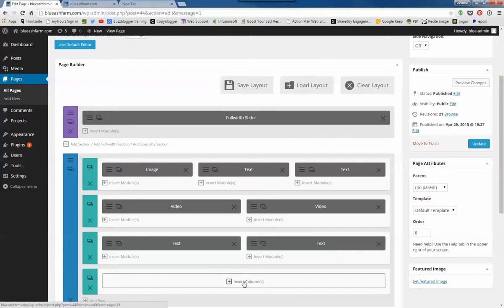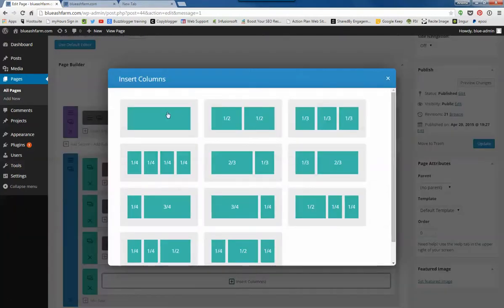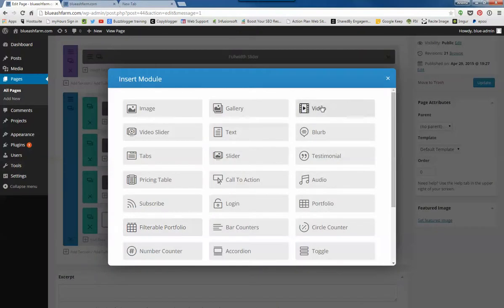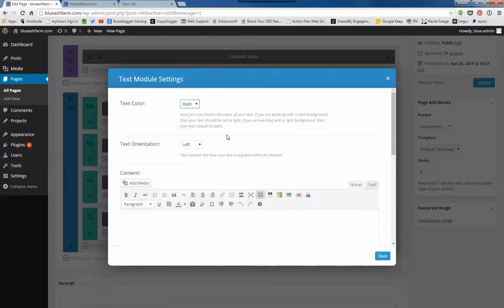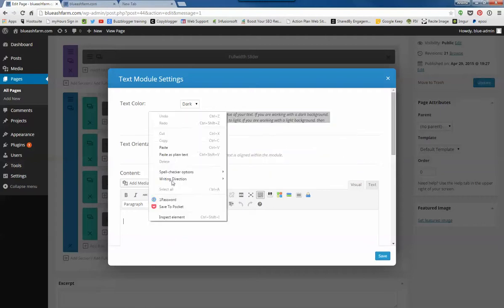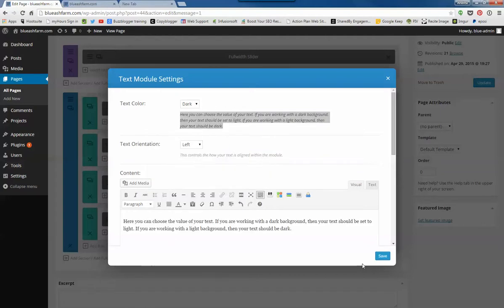I'm going to put in some columns. You can do full width column. These are your choices. It's pretty clear. Let's do this one. So I'm going to insert a module. I'm going with text. And I'm just going to copy that stuff and put it in here.